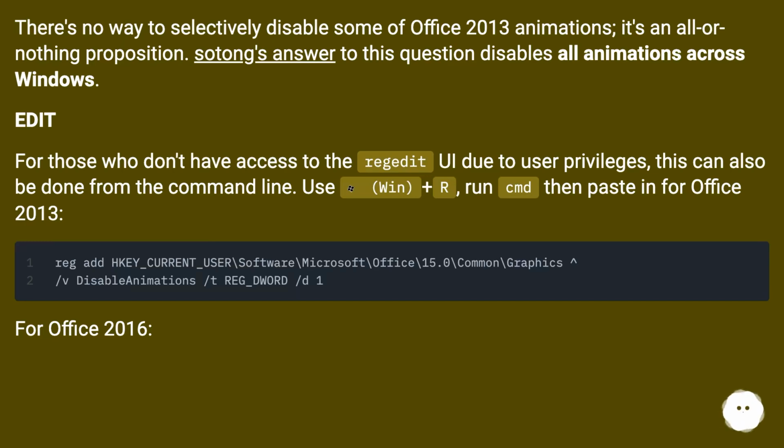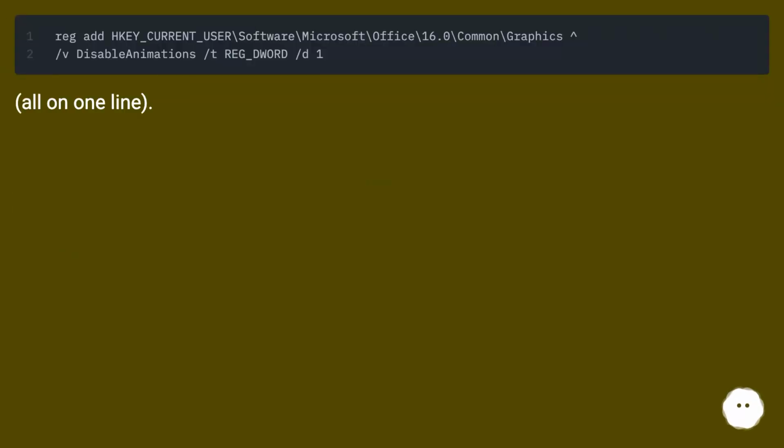Edit. For those who don't have access to the regedit UI due to user privileges, this can also be done from the command line. Use Win+R, run cmd, then paste in the following for Office 2013. For Office 2016, use the following, all on one line.